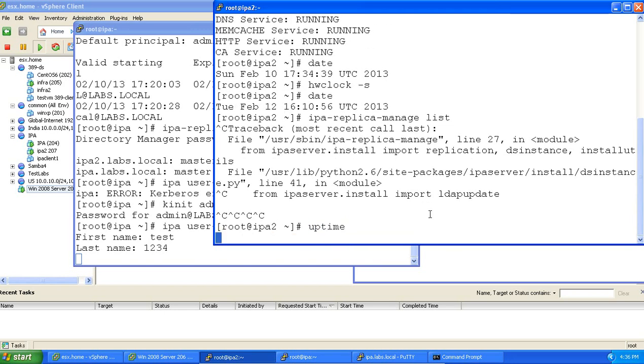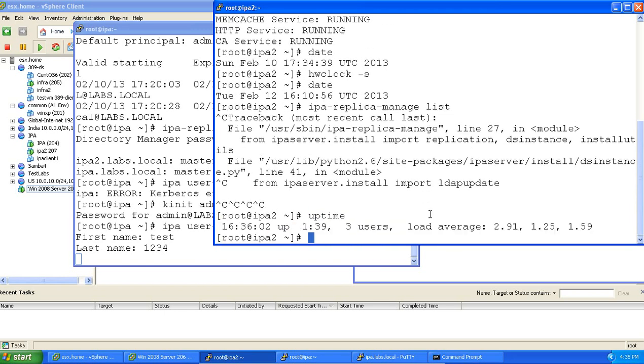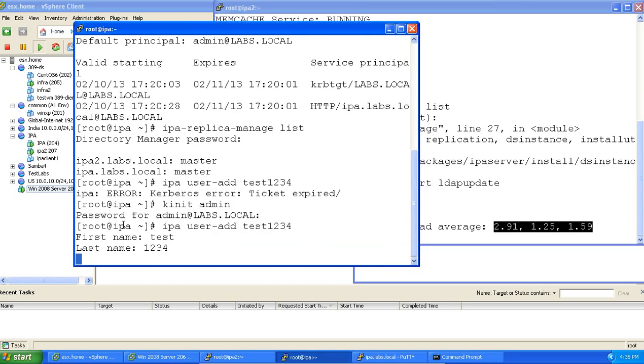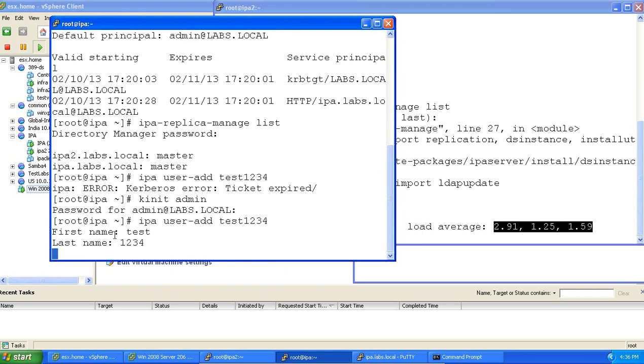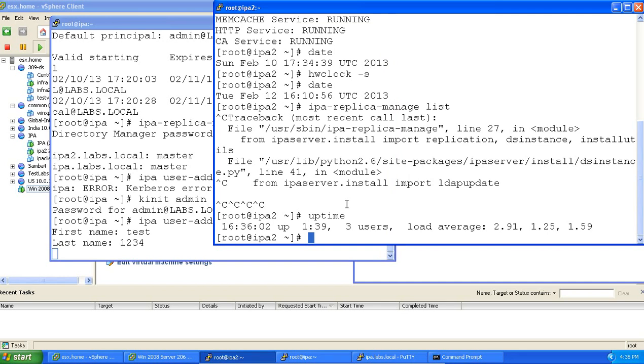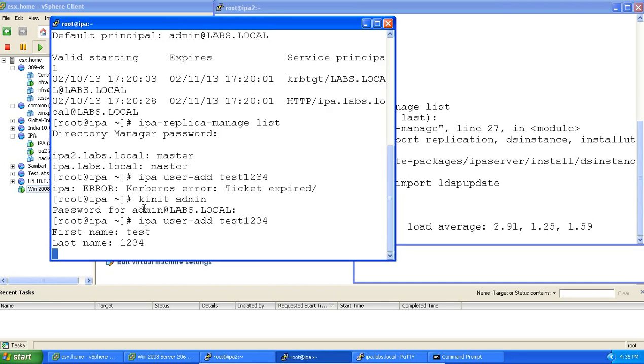Uptime. So here you can see that it has some load on it and it has a single processor, so that's the reason. These VMs are not capable of handling the load, that's the only reason why you are feeling slowness in it.